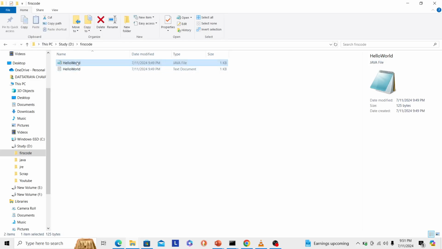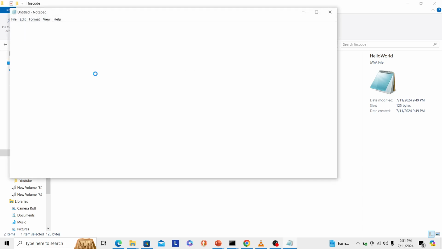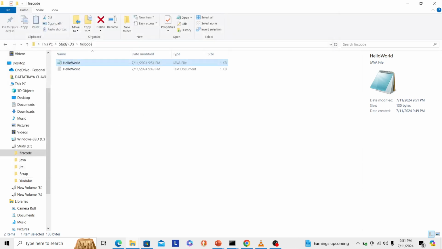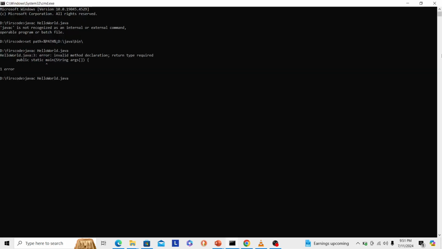I'll edit the actual Java file. Yes, it is editable with a notepad as well. Public static void main. Now I'll just simply save it. I'll go ahead to the command prompt and we'll run it again. Now this time it got successfully compiled.